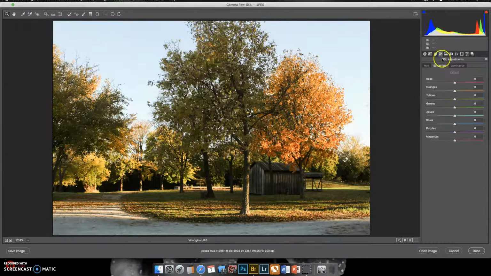All right, moving into the HSL adjustments. What I'm going to do is start with hue, and I'm going to change some of the colors in the photograph. Then I'm going to move into saturation and luminance. So in my hue panel, the very first thing that I'm going to do is look at my greens, and I am going to make my greens more yellow here to make it more fall. So I'm going to drop my yellows.